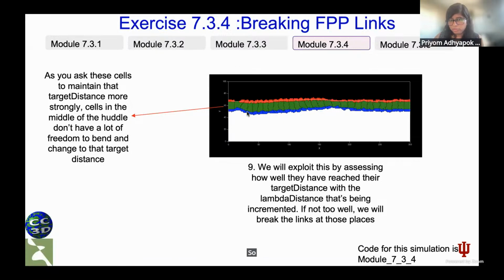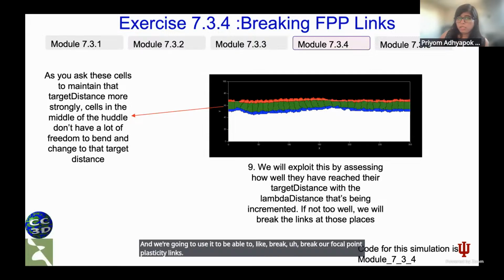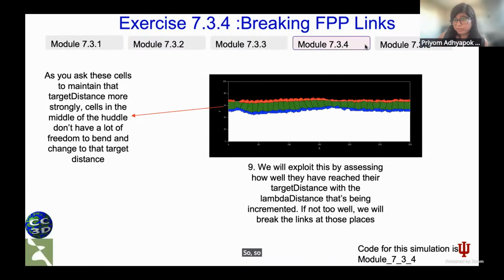So what we're going to do now is put a number on this level of strain that these cells are feeling, and we're going to use it to break our focal point plasticity links. So our next couple of steps should be in module 7_3_4. So what this is going to do is the following.